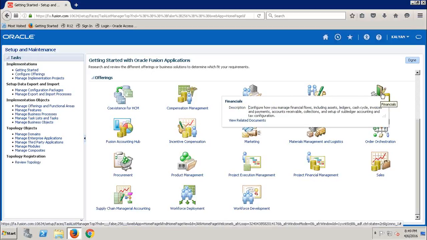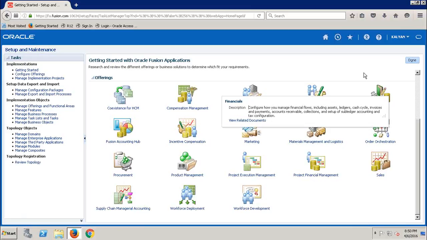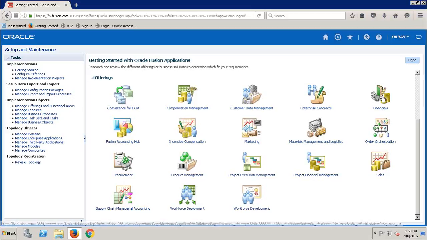So in this offering, see here, you can see the configuration description. Configure how you manage financial flows, including assets, ledgers, cash cycle, invoice and payment, account receivables, collections, and setup of subledger accounting and tax configuration. The financial offering consists of these options. If you want to see the documentation point of view, simply click on this offering instead of placing the cursor.